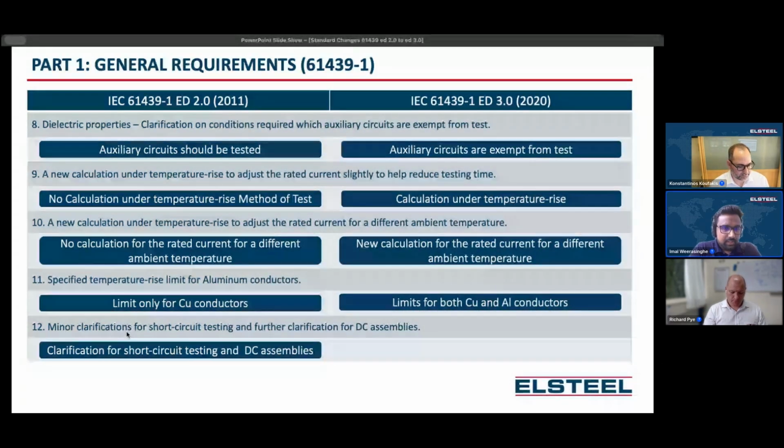The 12th change is a minor clarification for short circuit testing and further clarification for DC assemblies. As we all know, earlier in 2011 we did not have many DC applications. Now we are widely using DC applications in our day-to-day lives. So now they have clarified and clearly mentioned how testing should be done, which tests should be done with DC if you are using a panel or bus bar for DC, and what tests can be covered from AC testing for DC.